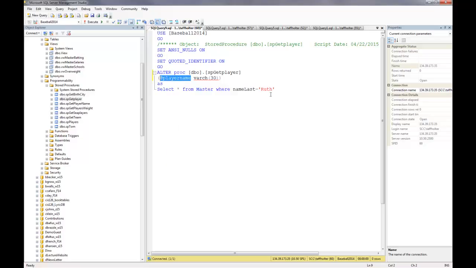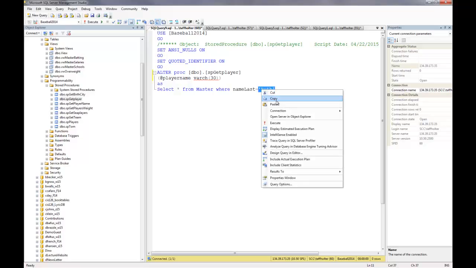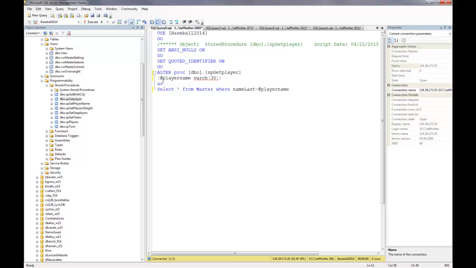I'm going to copy that, and I'm simply going to come back down here and paste in the parameter. So the parameter will be passed in as varchar, and will be passed in as perhaps Ruth. Ruth will become @player name, and it will fill in Ruth right here. I will not have to put apostrophes around it because the fact that I'm making it varchar will take care of that for me. So let's make sure everything works out correctly.